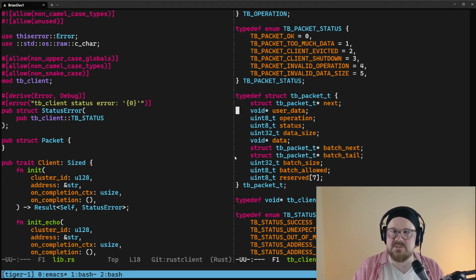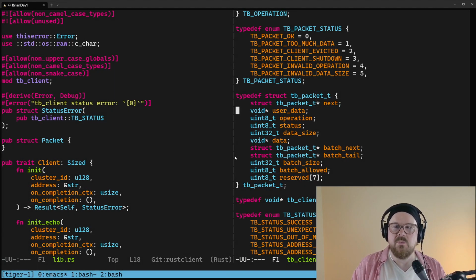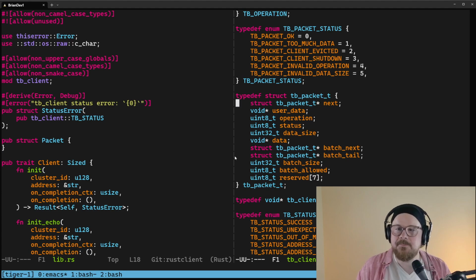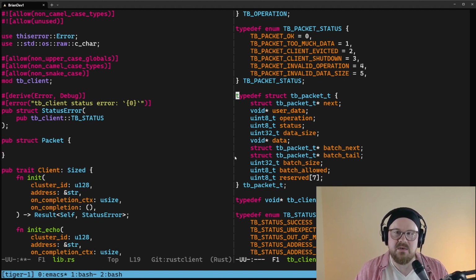All right, and our packet, the first thing obvious here is that it's a linked list of packets apparently, which is kind of scaring me because intrusive data types in Rust are kind of a pain in the butt. So if the packet contains a pointer to the next packet, I'm not looking forward to figuring out how to represent that in Rust. So this packet internally could contain another TB packet. You know, some user-defined data, operation, status, data size, user data, and then we have data.